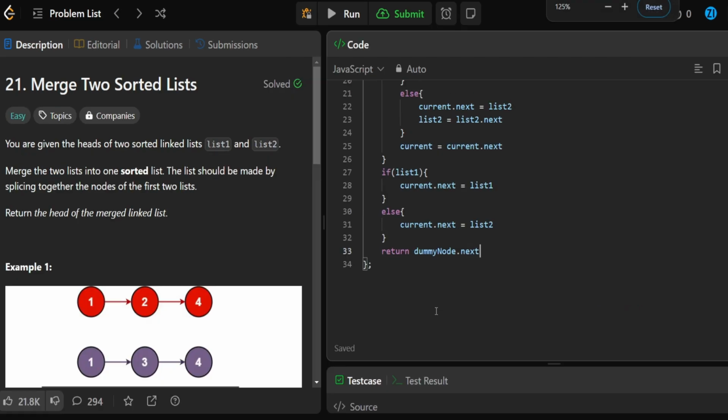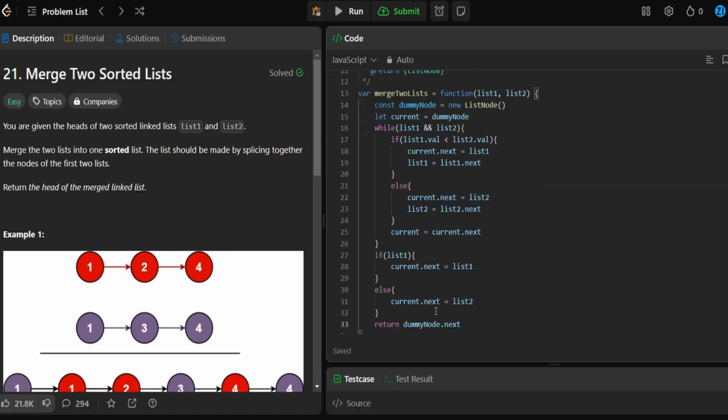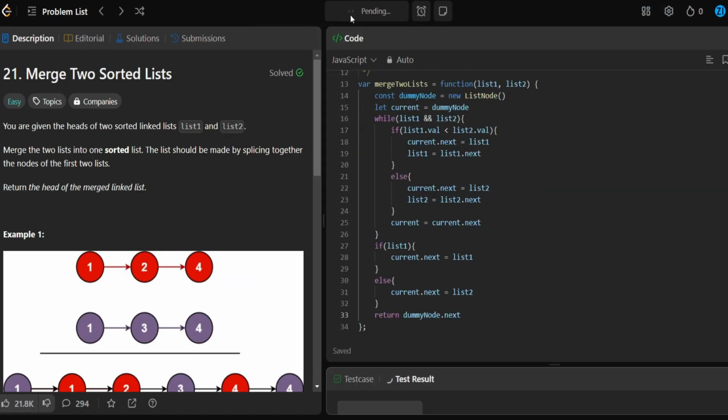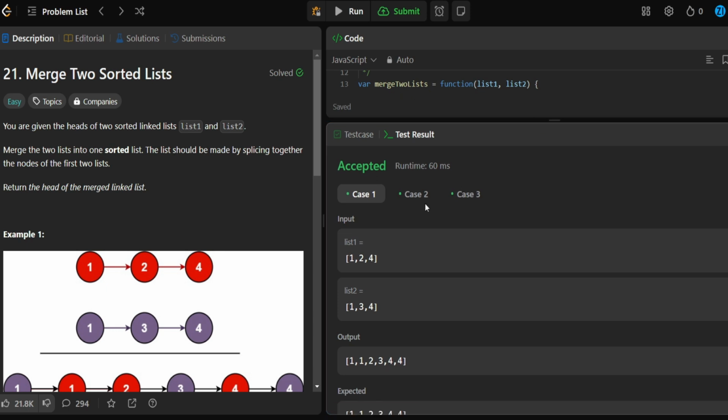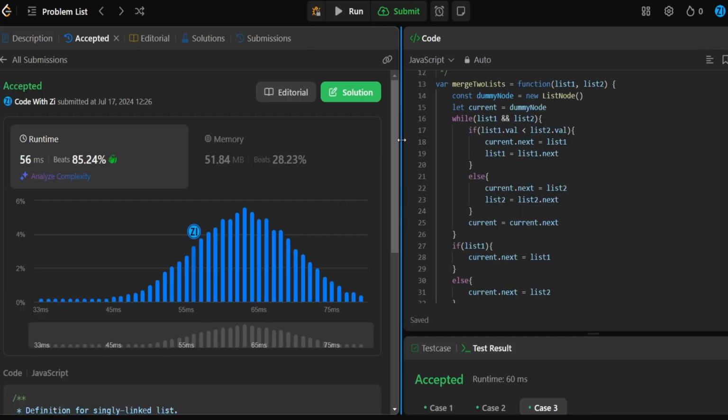Now let's zoom out a little bit, like so. This is all of our code. Let's run it. Moment of truth. Let's see if we're gonna pass our tests. As you can see, all three of them are passed. Now let's submit it, and we're beating 85% of all of the other submissions.